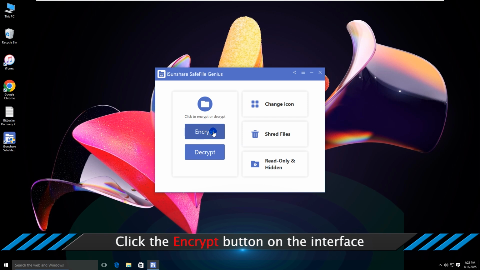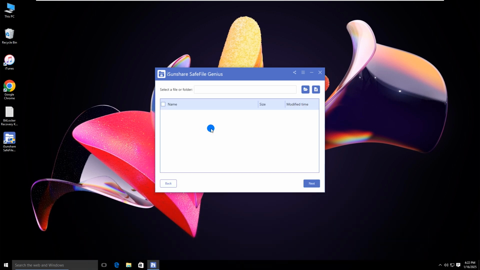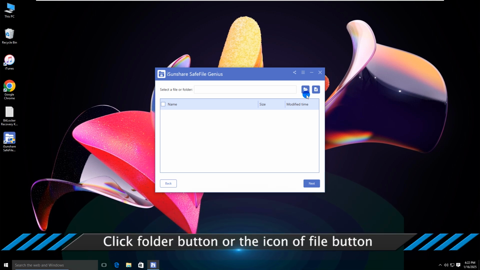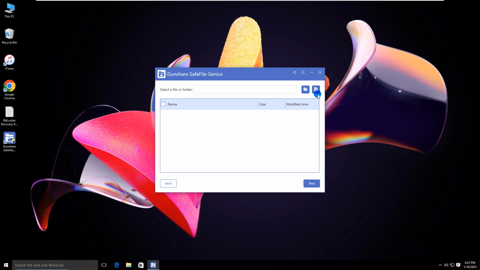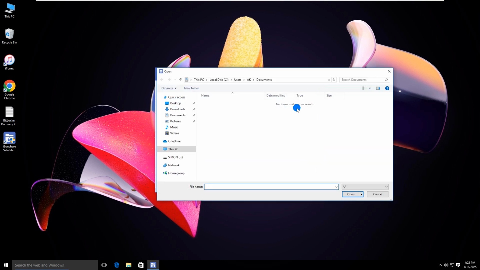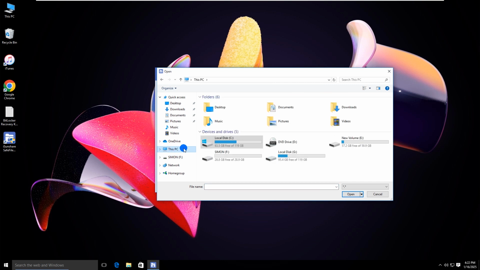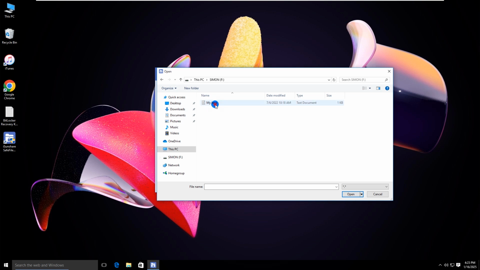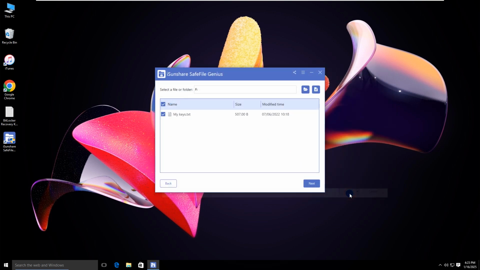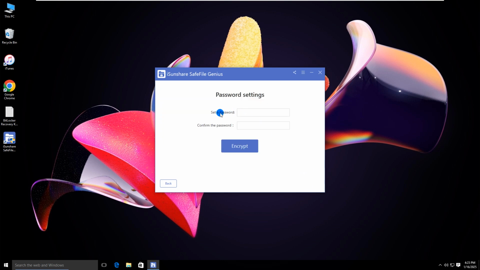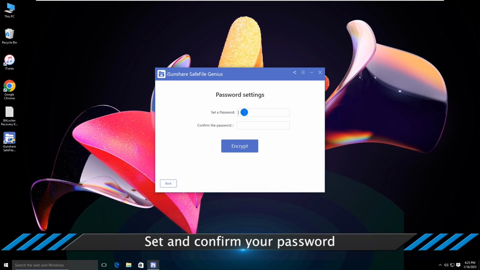Click the Encrypt button on the interface. Click the Folder button or the icon of the File button. Set and confirm your password.